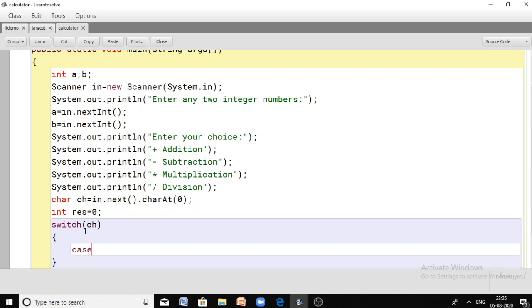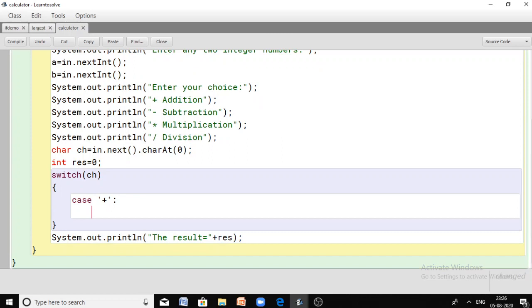Every case starts with the keyword case, then a space, then the case value. For example, here it is the character plus, and then it ends with a colon. Now let me write the statement within this case, which is the calculation of the sum of A and B. Once the user presses plus, the sum of A and B is calculated, and the result is stored back into res.